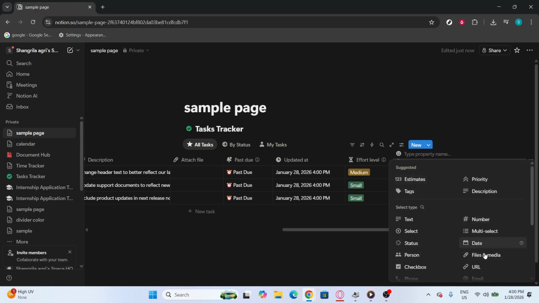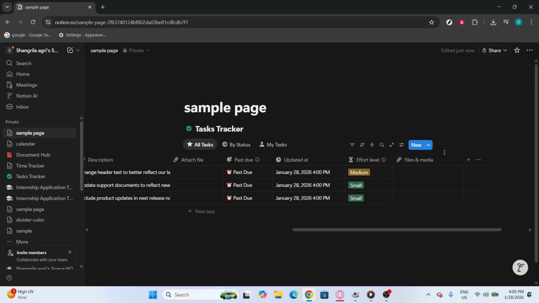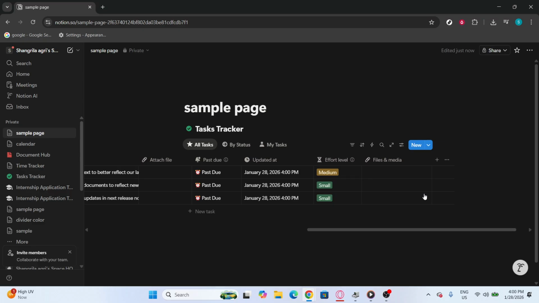Next, select Files and Media from the property options. This choice will enable you to upload images directly into the database, enhancing your entries with visual content. After choosing Files and Media, click on the blank page option that appears. This will allow you to create a new entry for your image upload.